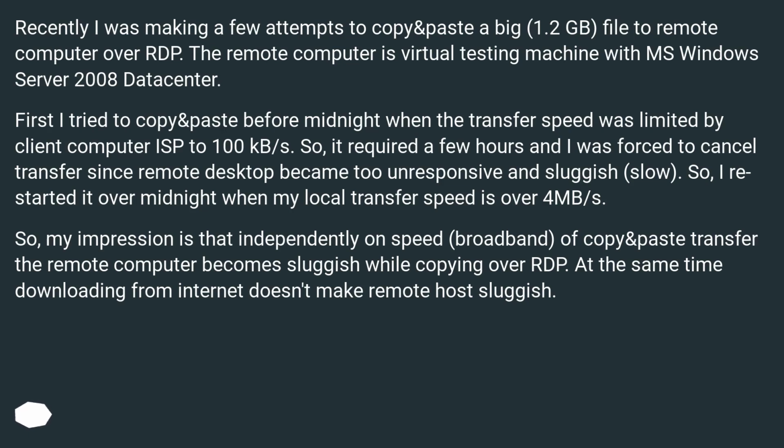First I tried to copy and paste before midnight, when the transfer speed was limited by the client computer's ISP to 100 kilobits per second. So, it required a few hours and I was forced to cancel the transfer since the remote desktop became too unresponsive and sluggish, slow. So, I restarted it over midnight, when my local transfer speed is over 4 MB/s.